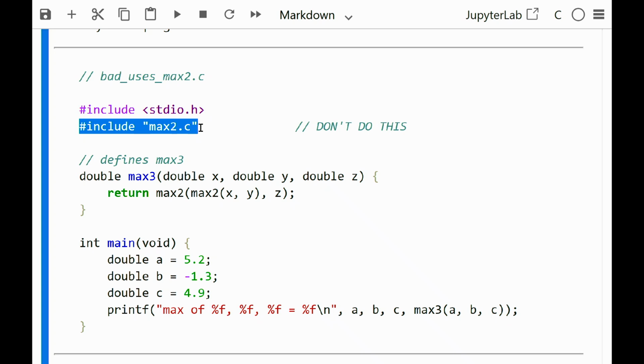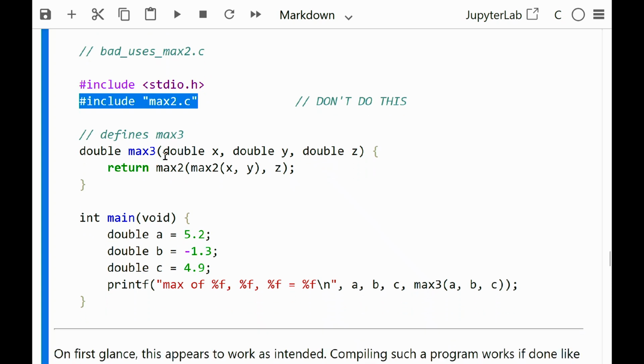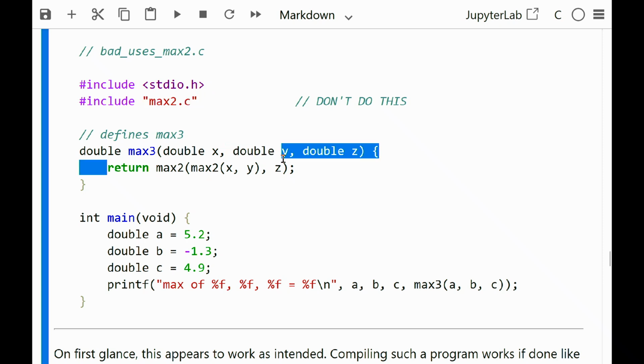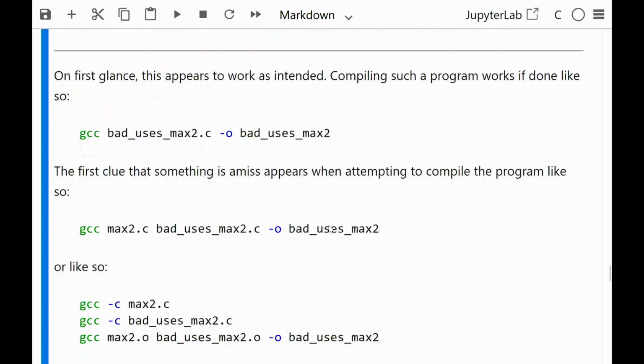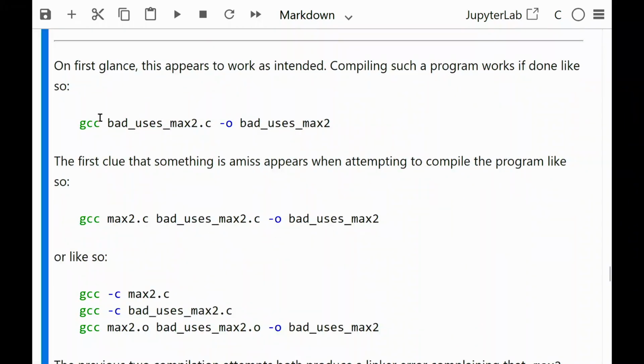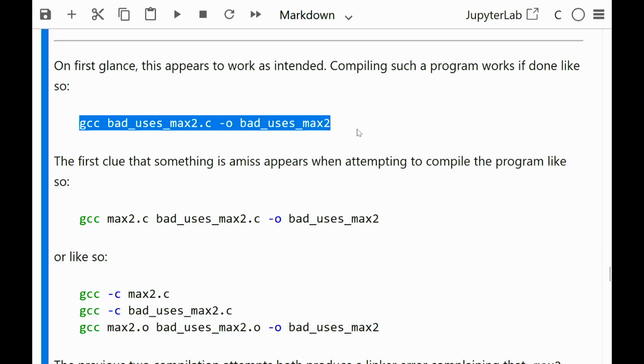Unfortunately, it doesn't cause a problem in a simple case like this. So if you do it here, everything's fine. It'll actually work. So remember what happens here. You get the definition of max2. This uses max2. Everything's fine. So this will actually work if you do this. And so this is what causes new programmers to repeatedly do this, even though it's incorrect. So it works if you compile your program like that.